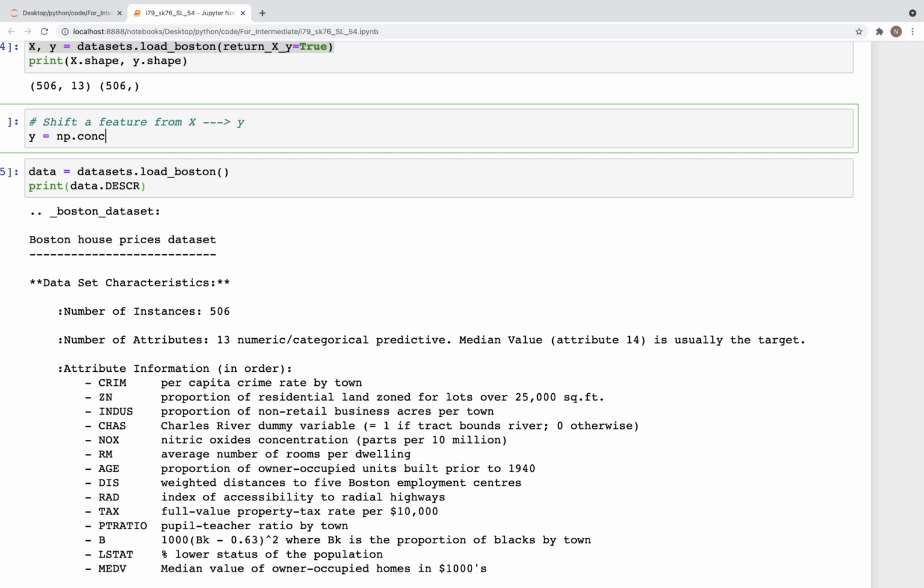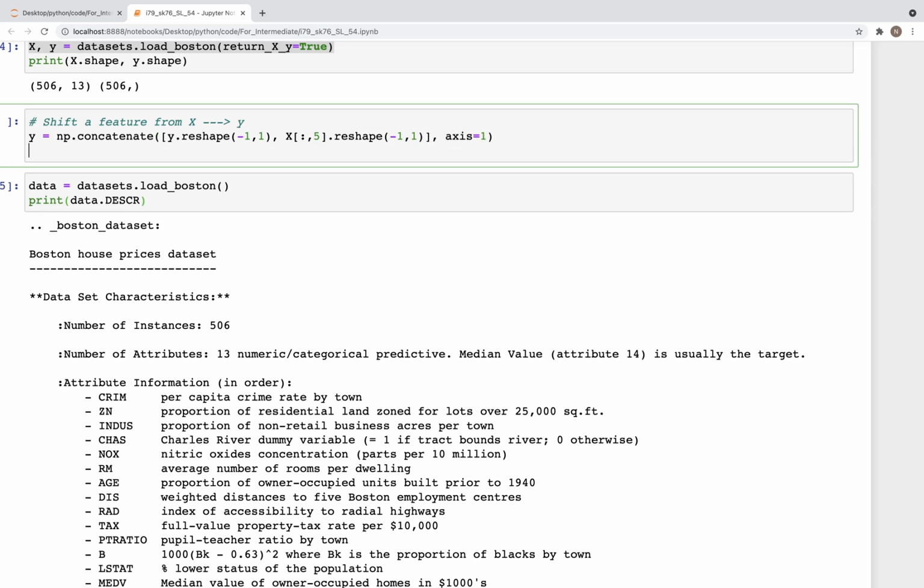Let's try that. Concatenate. And we'll concatenate y, and we'll reshape that to a column. And to this, we are going to add the number 5 column, the column at index 5. So this is 0, 1, 2, 3, 4, 5. And that again will reshape it. Reshape minus 1, comma 1. And then we need to specify the axis is equal to 1. So that's for x, y.